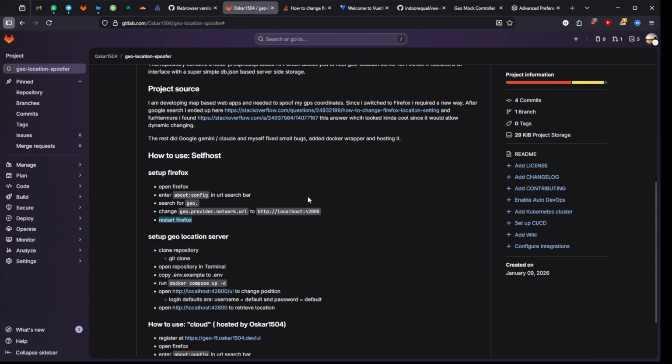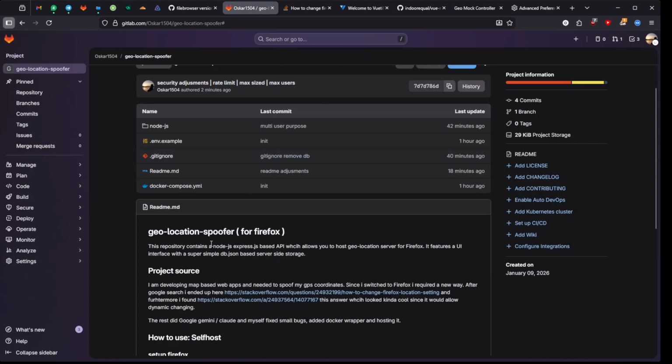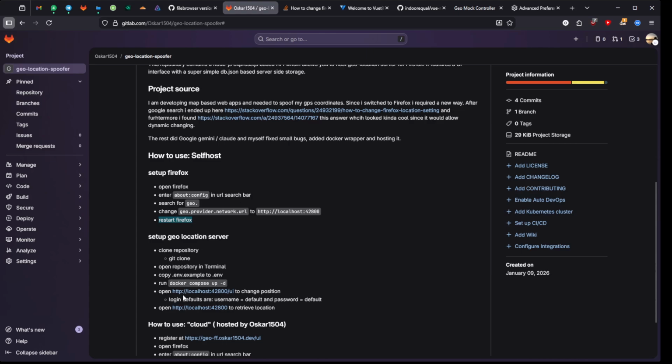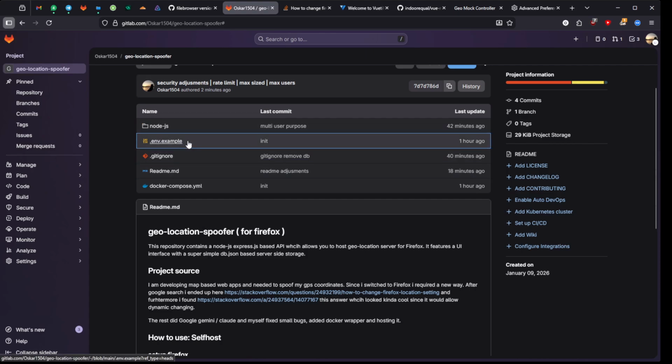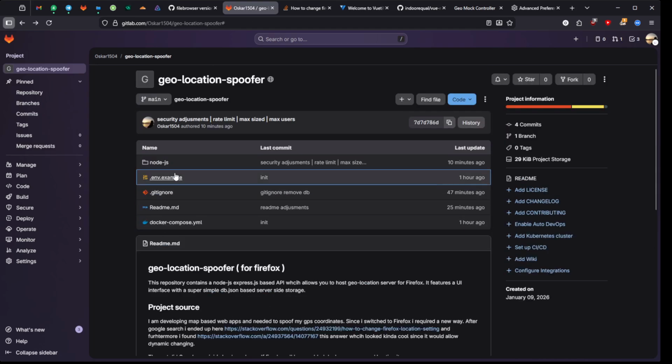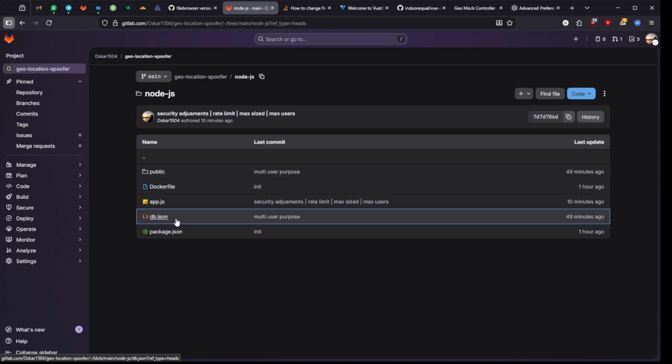In the README, I also mentioned that you can, of course, self-host this yourself. If you have Docker already on your host machine, you just clone the repository and run docker compose up. You need to copy the environment file to have the correct link. If you don't have Docker installed, you can clone this repository, go inside the Node.js folder, run npm install, and then node app.js. There's also an example db.json provided.